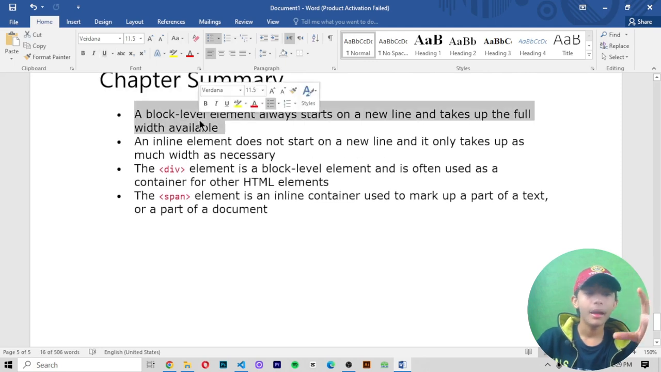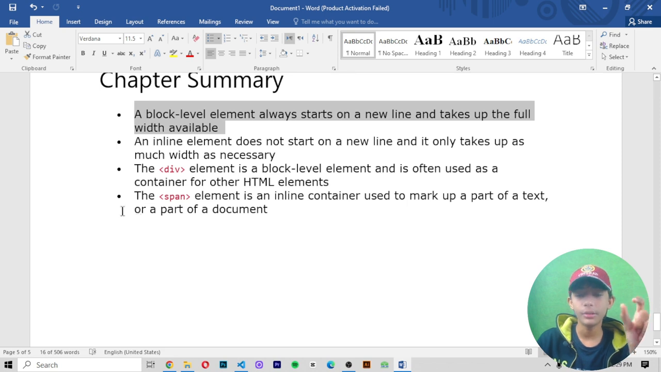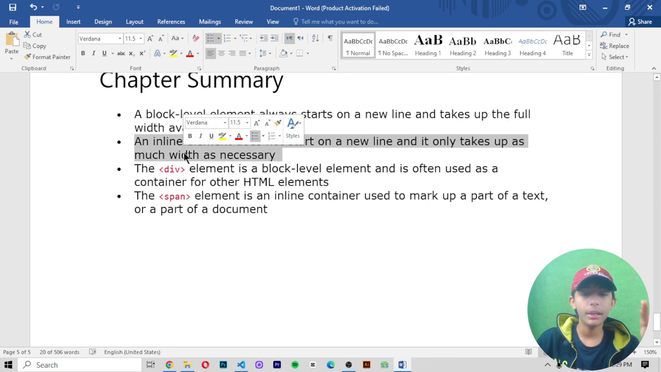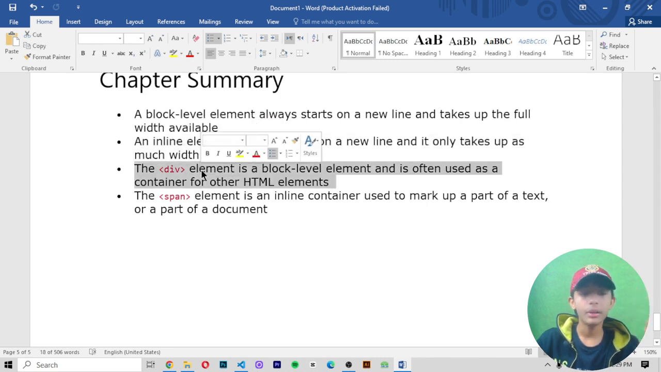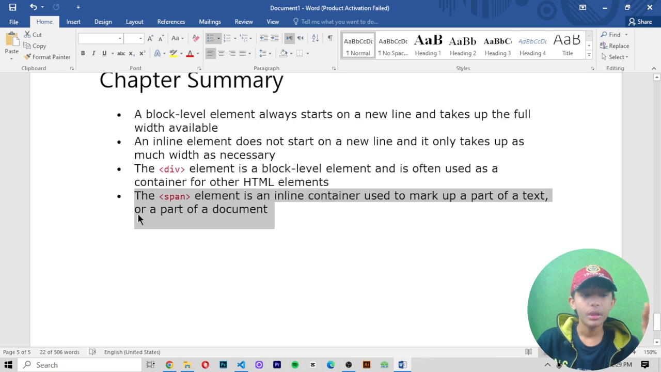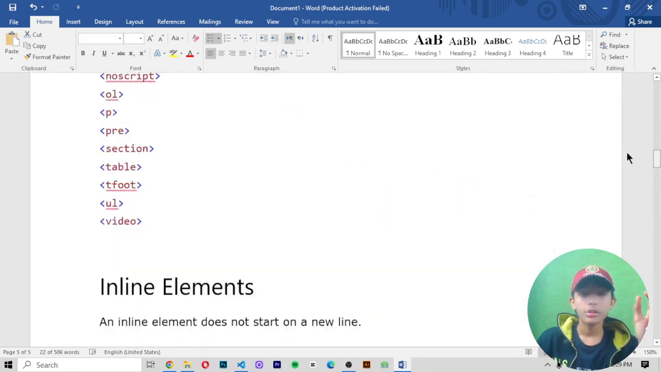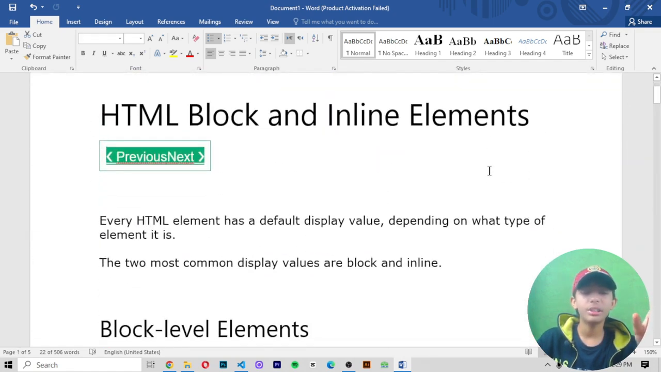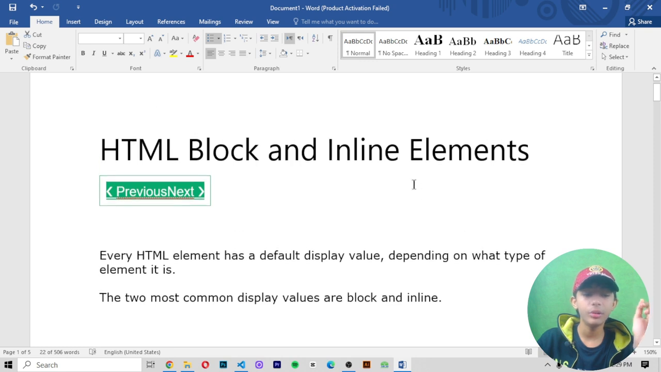Chapter summary. Number 1, a block level element always starts a new line and takes up the full width available. Number 2, an inline element does not start on a new line and only takes up as much width as necessary. Number 3, the div element is a block level element and is often used as a container for other HTML elements. Number 4, the span element is an inline container used to mark up a part of a text or a part of a document. So in today's video, I talked about what block and inline elements are in HTML.